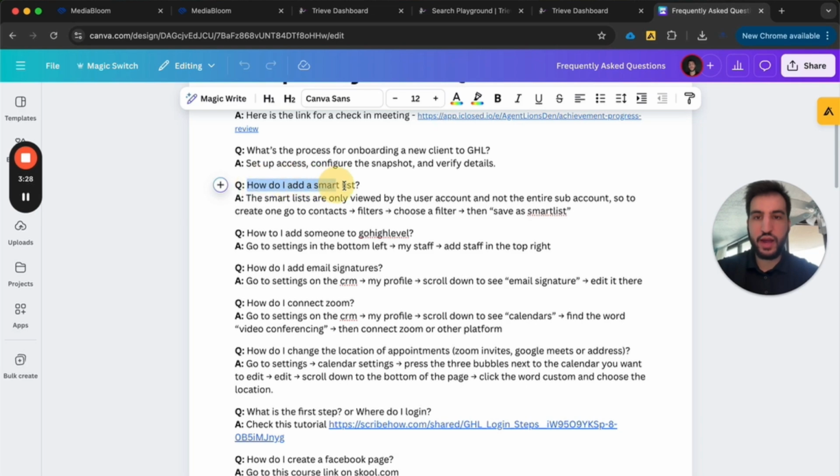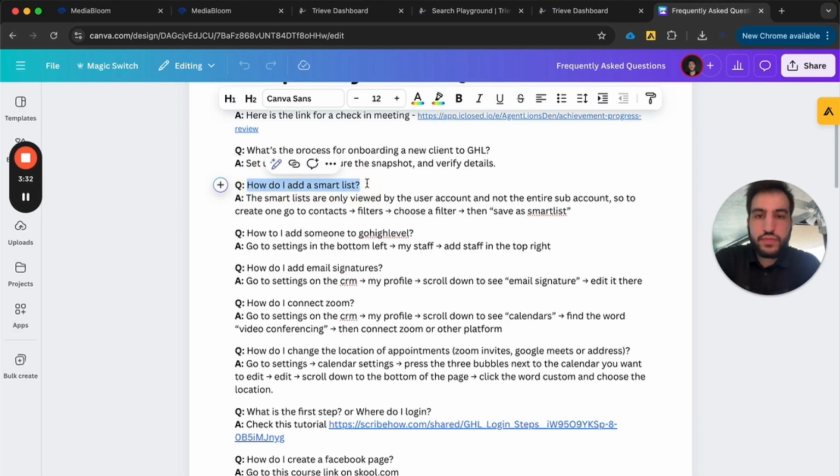Hey Ava, how do I add a smart list? To add a smart list, go to choose a filter, then click on remember. Smart lists are only visible to your user account and not the entire sub-account.